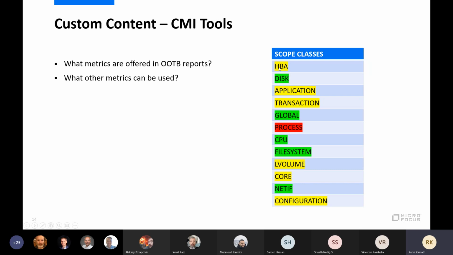But in addition to this, we have a few in yellow. These are the ones which we don't provide out of the box, but based on your needs, you can use these other metrics. The one in red is the process metric. This metric cannot be summarized, so the CMI tool can't help you much with this because the AMC can't pick this metric. As far as these other contents are concerned, you can create your own content zips using the CMI tool.